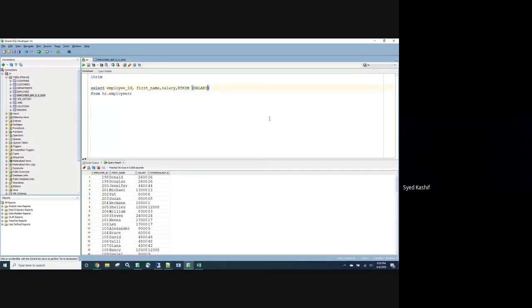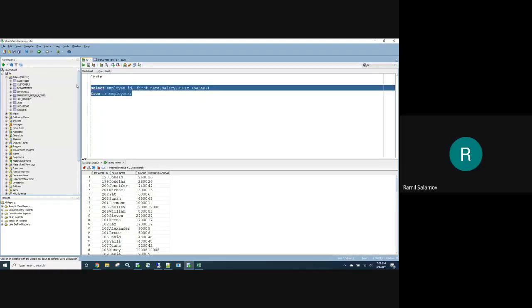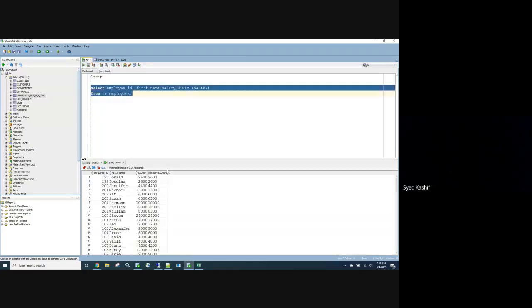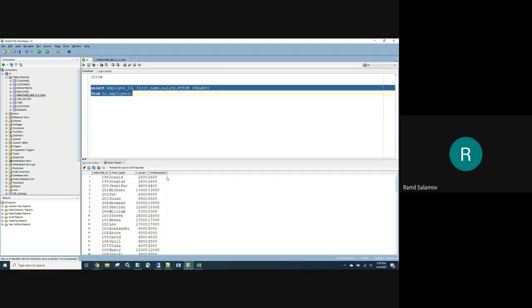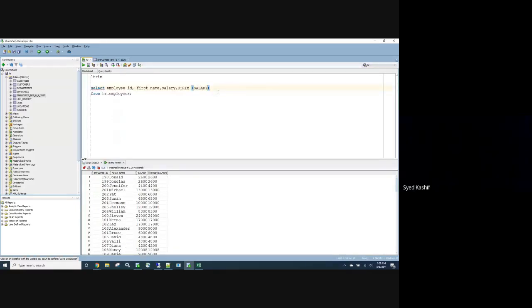What if I don't have anything here? I don't put 0 or 1 or 2. What happens when I execute this? Everything is going to be null. No. It will remove empty spaces if there are any. See, if I put 1, it will remove 1 from the right side. If I put 0, it will remove zeros from the right side. If I don't put anything, if there are empty spaces, it will remove those.